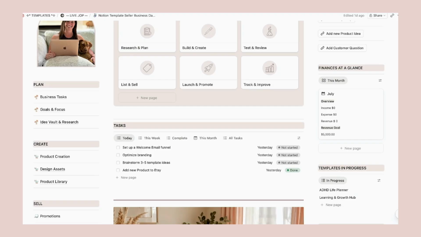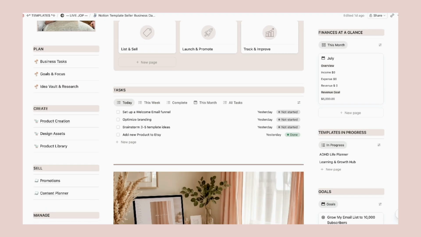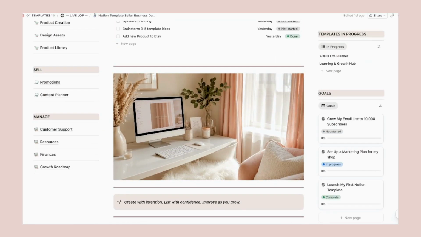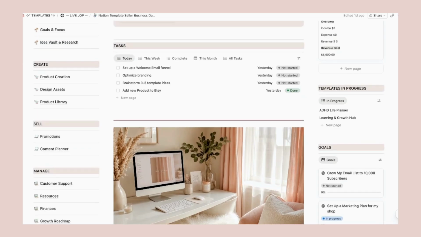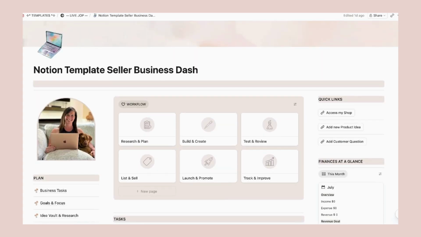So you can see I have my workflow right here, my tasks for today, this week, complete, this month, and all of my tasks. I have my goals over here and the progress and the status of each goal, my templates that are currently being worked on, my finances for this month, and some quick links in case I want to access anything super fast with one click. That's all set up right here.